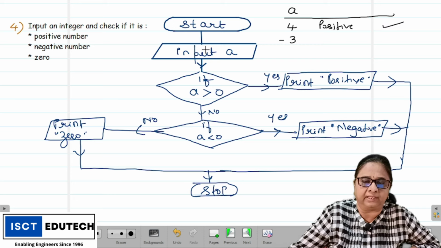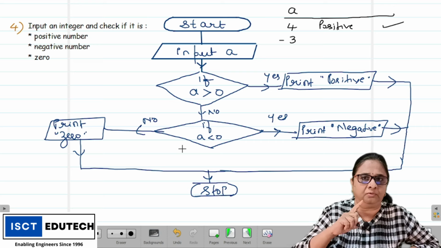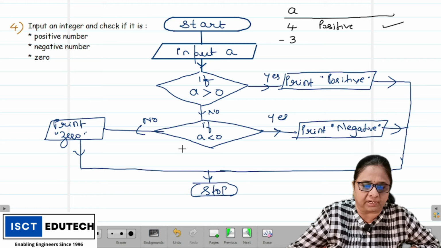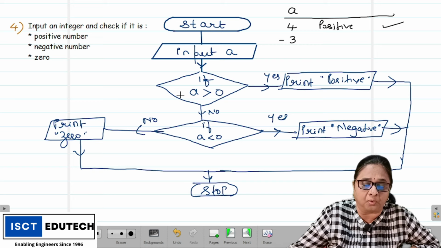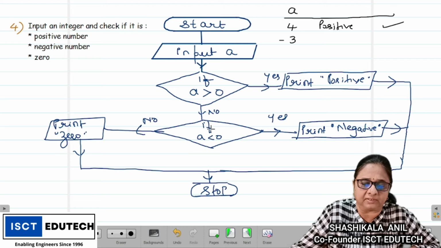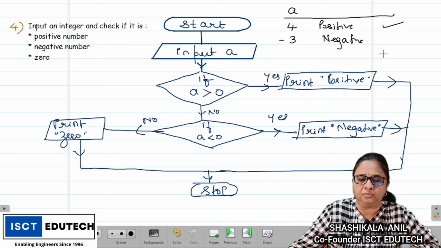Second input, maybe I will say -3. A is -3. It comes to the first if. It cannot jump directly to the second if. You have to remember that. It starts with the first condition. -3 greater than 0. Is it true or false? False. So it goes to the no part now. In the no part, there is another condition. It now checks if -3 less than 0. Yes, this is true. Now it comes to the yes part and it gives it as negative, and from there it goes to stop.